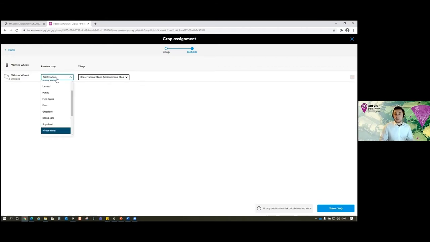The previous crop on this field was another winter wheat. So this is second wheat, so I'm going to leave that as a winter wheat. And you can also change the tillage system that you're using on this field. So this information that I've entered here is really important, because this is the information that's used to drive the crop data modeling and provide the agronomic insights. So the more accurate the information is that you add here, the more valuable the insights will be to you. So I'll hit save crop.